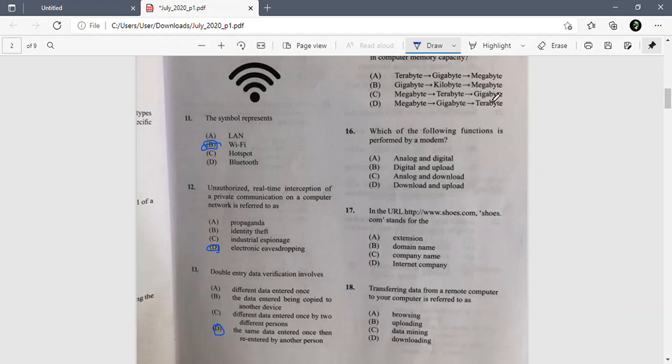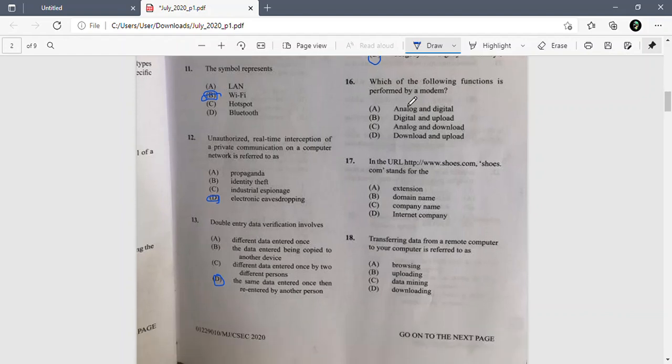Megabyte, terabyte, gigabyte, this is wrong. So it's D, megabyte, gigabyte, terabyte. Hopefully you guys don't see that notification.